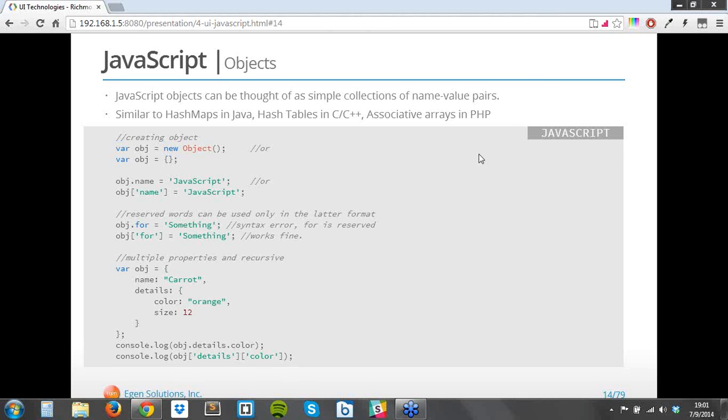Yep, so I do have a question. Is there a way to nest navigation tabs in Bootstrap?